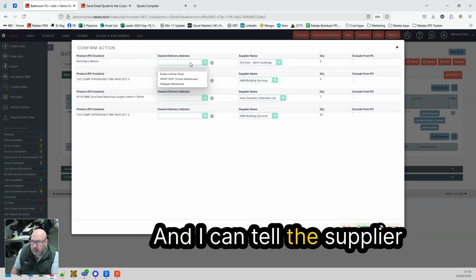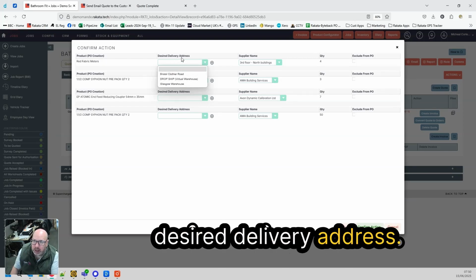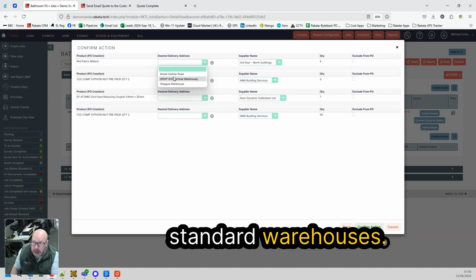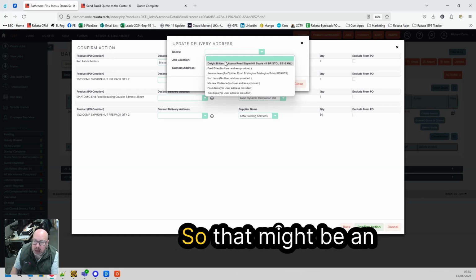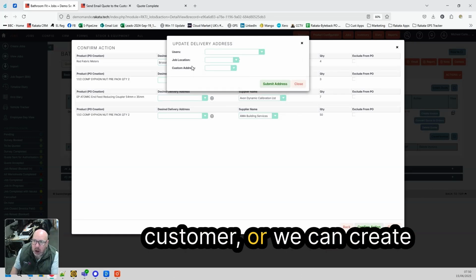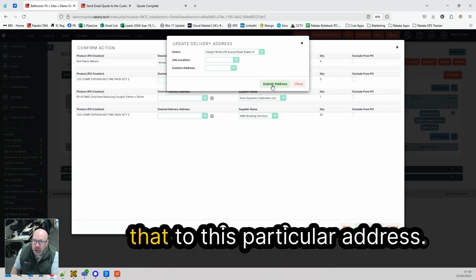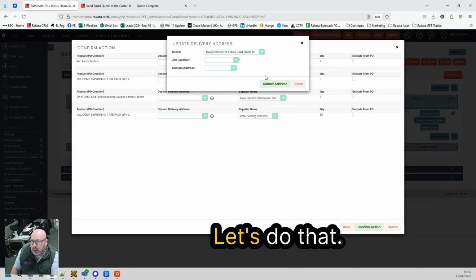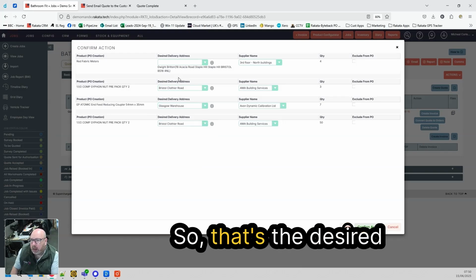And I can tell the supplier where we want that to be shipped, the desired delivery address. I can do that in a number of ways. We've got our standard warehouses, but at the same time, we can also ship it to a user's address. That might be an engineer's address, or we can ship it directly to the customer, or we can create a custom address, which might be, say, a contractor or something like that. So in this case, I'm going to ship that to this particular address. But the others I'm going to ship to our various warehouses. So that's the desired address.